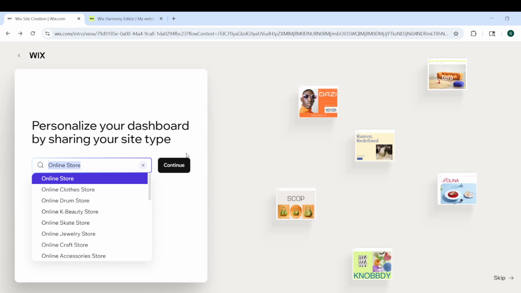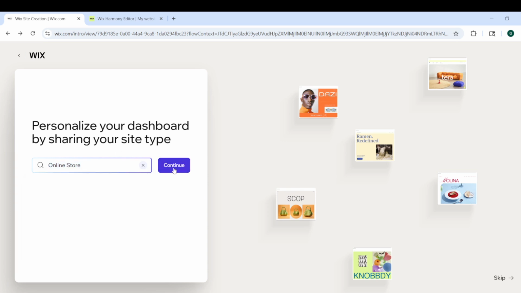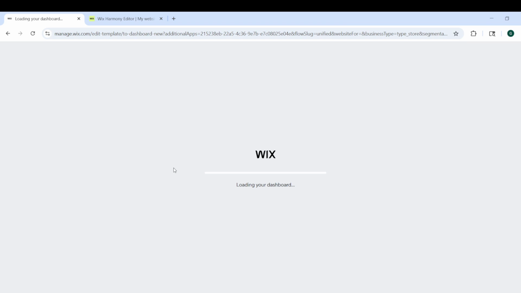During setup, Wix will also ask you to choose your website's industry. This helps the platform suggest designs and features that match the type of website you want to create, whether it is for a business, portfolio, blog, or something else.